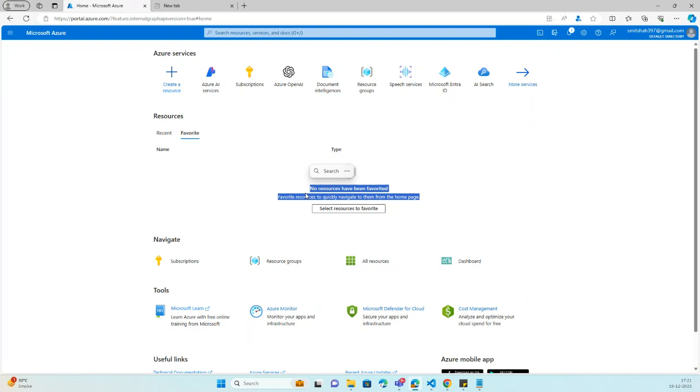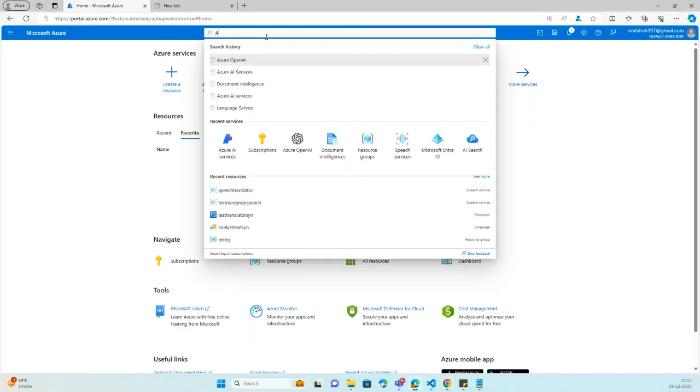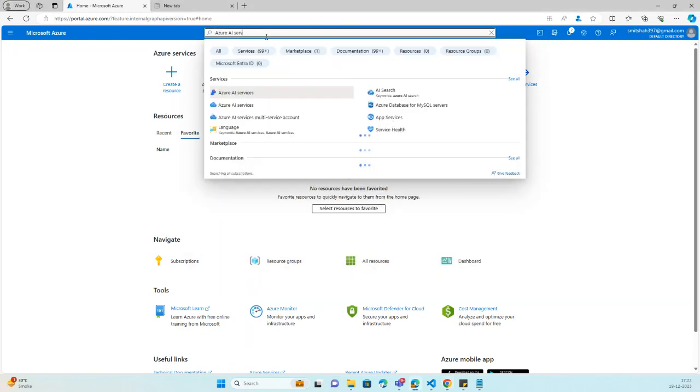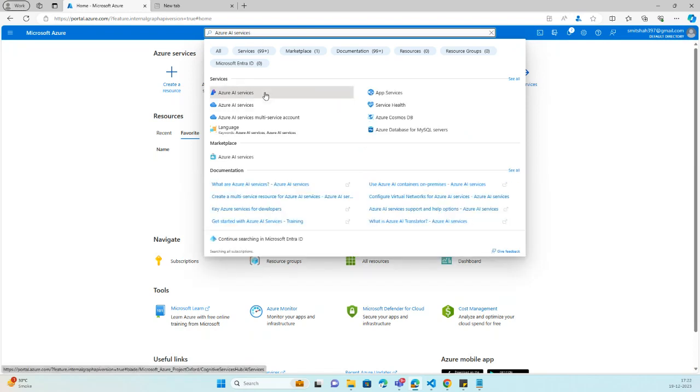So first let's go ahead, guys, and try to analyze text. In order to analyze, what do we have to do? Let's try to understand. What you have to do is go to the homepage of your Azure portal and try to search for Azure AI services. Here it is. I'll click on it.